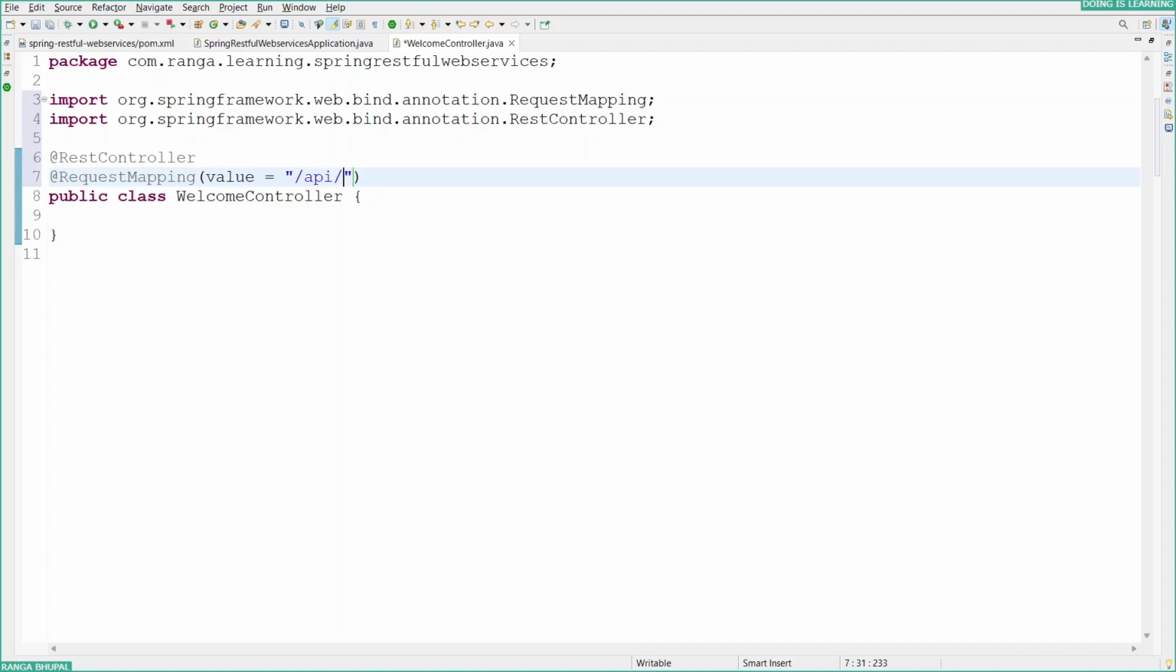So I'm going to create api/v1, and this is for the versioning. There are other alternatives to create the versioning as well that we are not going to cover as part of this tutorial. And we need to create a welcome method.